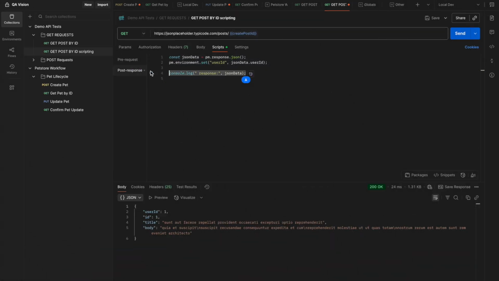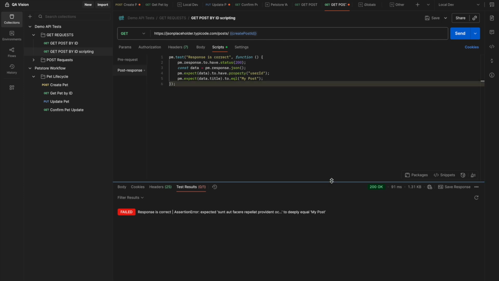Before we wrap up, here are a few tips to write better scripts in Postman. When using pm.test, give each test a short, clear name. That way, when something fails, you'll know exactly what went wrong. Keep your tests focused. One check per pm.test is a good rule. If one thing fails, you still want the rest of the results. Here is a test doing too much at once. If it fails, it's harder to tell what exactly went wrong.